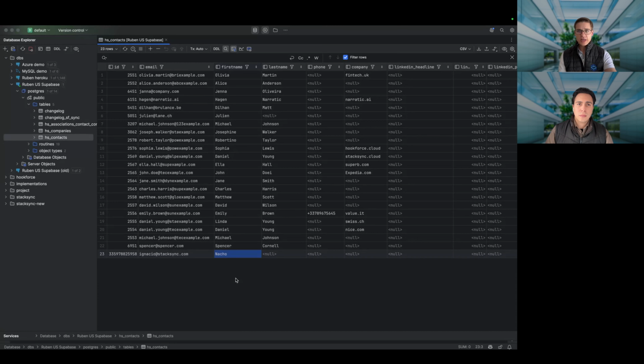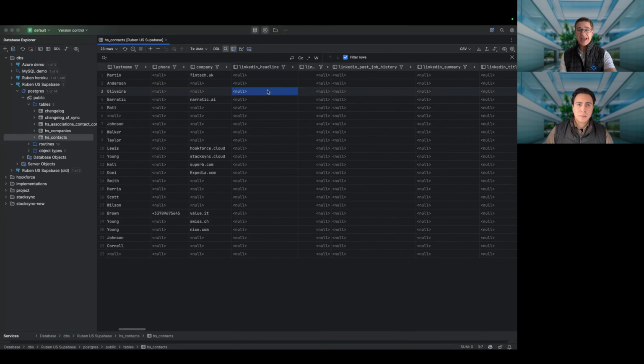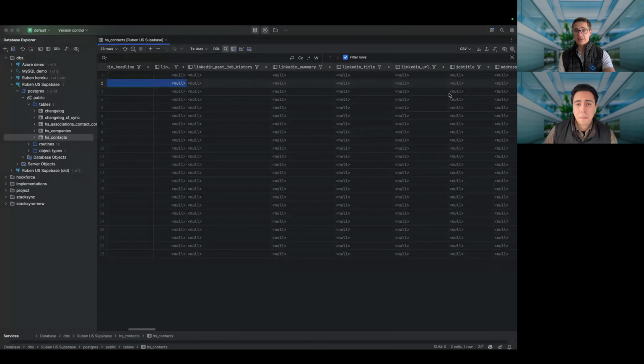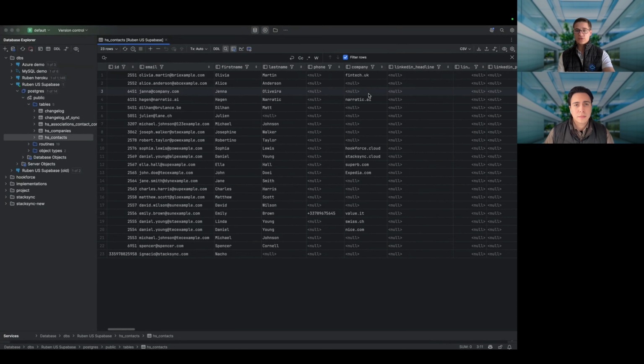We can see here that I have a LinkedIn headline. I created a few custom fields which are relevant for my business, such as LinkedIn headline, LinkedIn URL, LinkedIn number of connections, LinkedIn summary, LinkedIn title, etc. All of these fields are very hard to get enriched. How do I actually get LinkedIn data into my CRM?